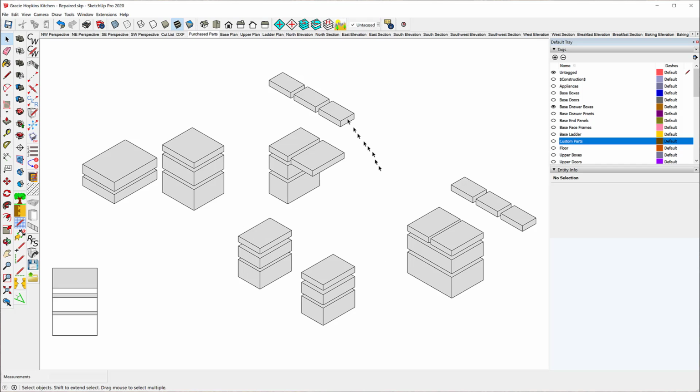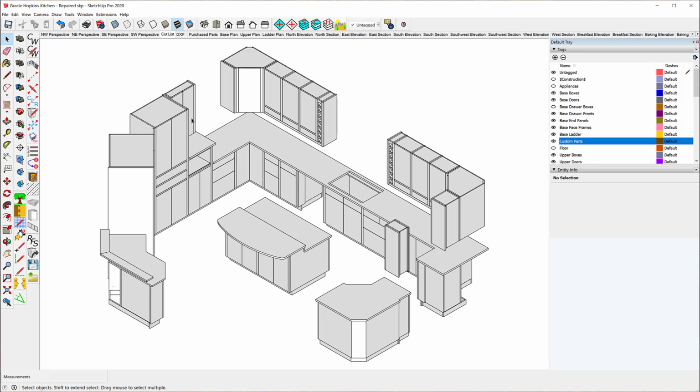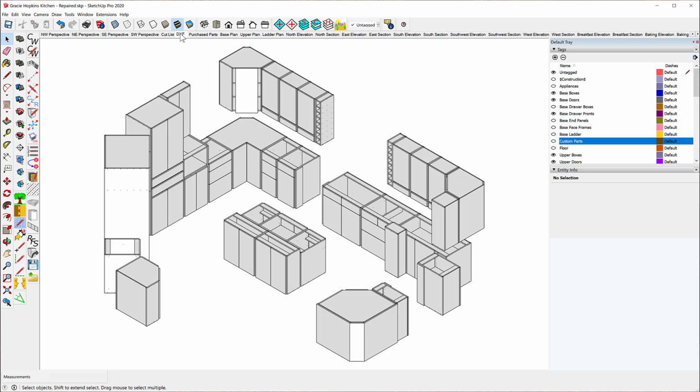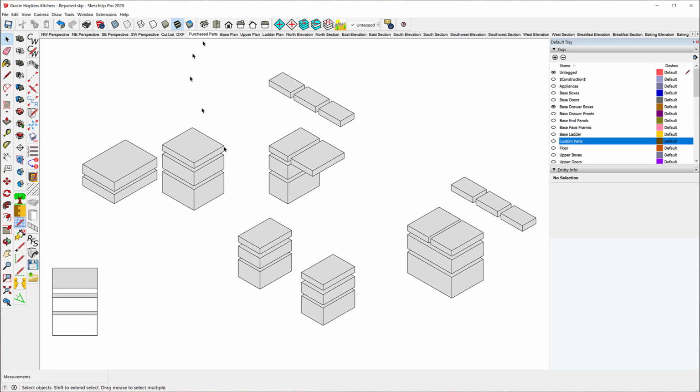But before you do that, make sure you have things set up similar to this. In other words, make sure you have a cut list scene. You can call it a different name if you'd like. Make sure you have a DXF scene and a purchase part scene. And put the things, the draw boxes, on that purchase part scene to begin with.